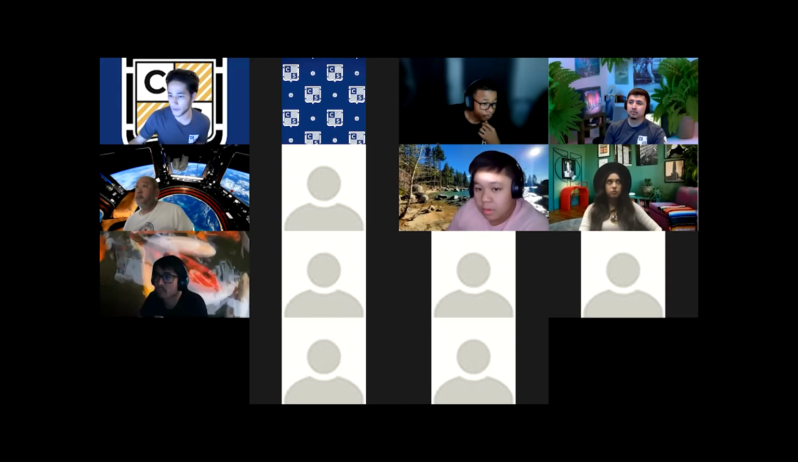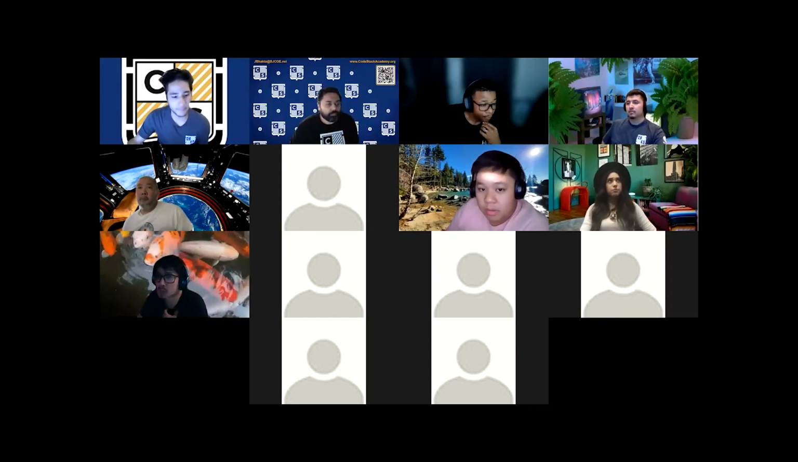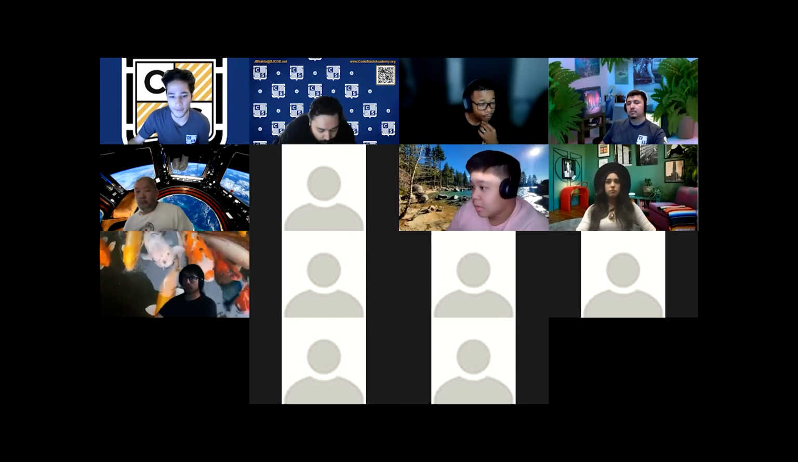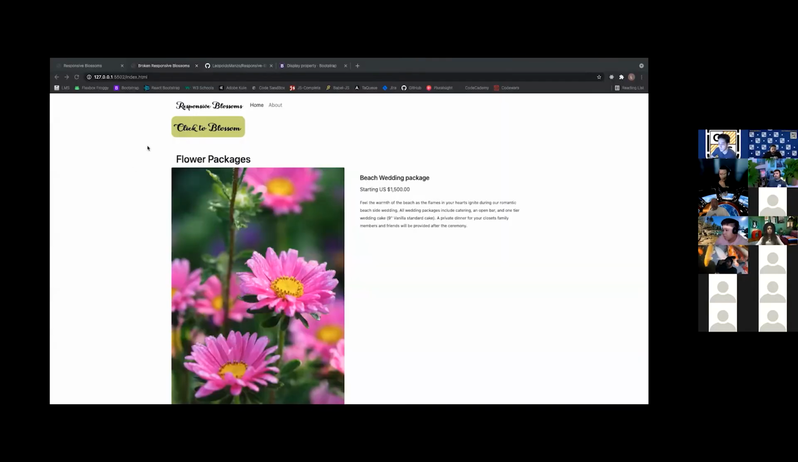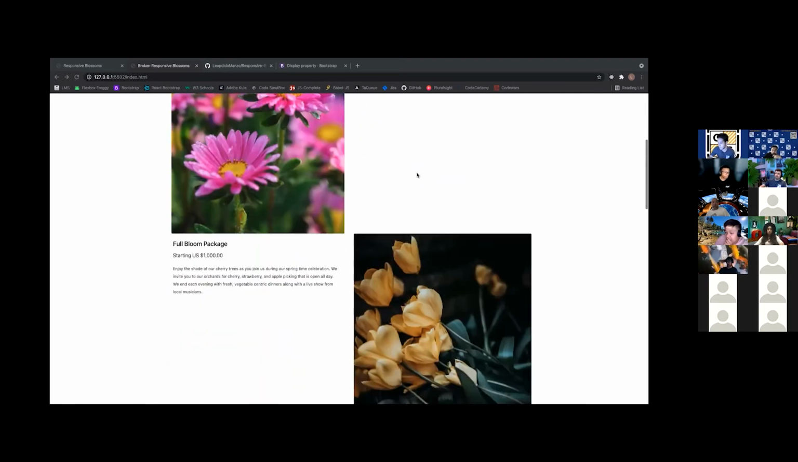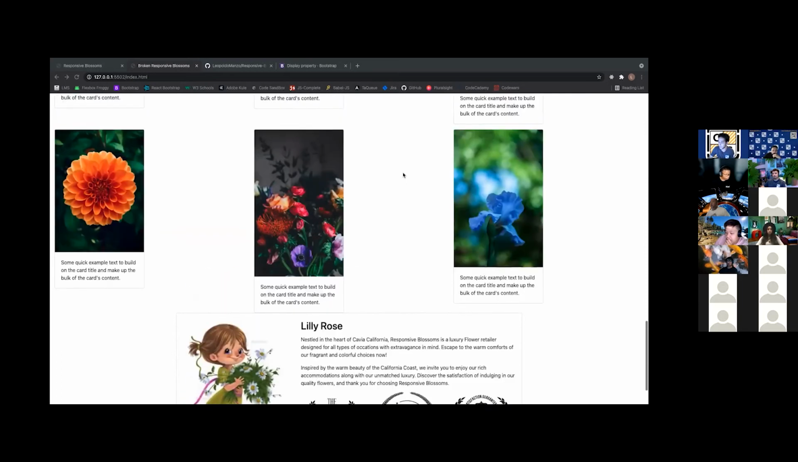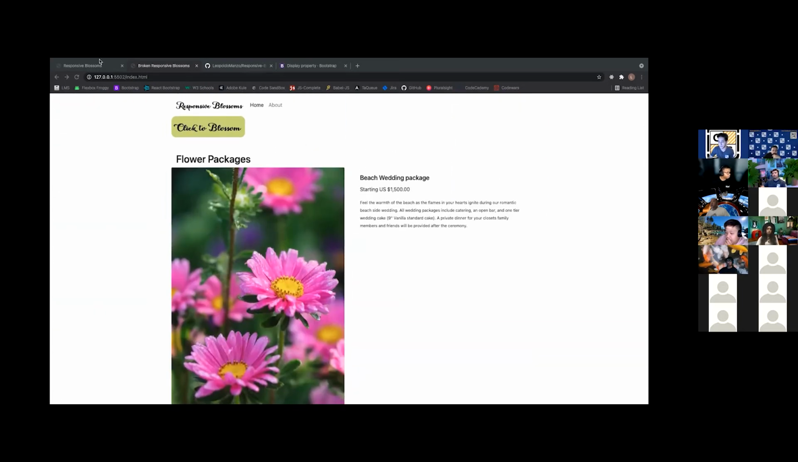So if you've all got your files set up, you should pull it up and see this really broken page. Am I on the right one here? Can you see my screen? Yeah, we can see your screen. So you should see this really broken page. It's supposed to be a flower shop, and we really want to make it responsive and look good.